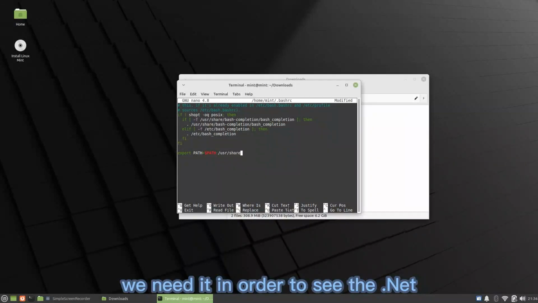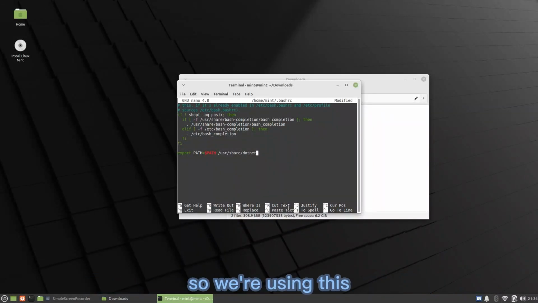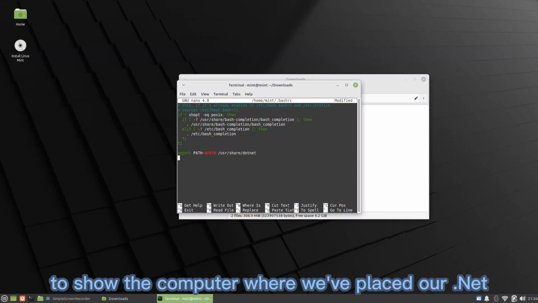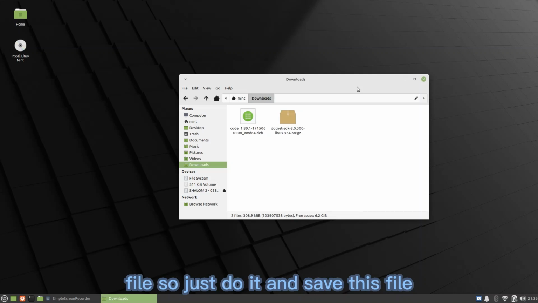We need it in order to see the .NET. The computer doesn't know where .NET is. We need to tell it where it is. So we're using this very command to show the computer where we've placed our .NET file. So just do it and save this file.